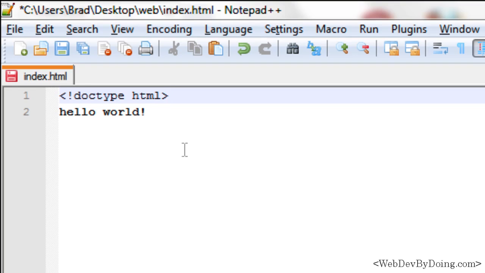Earlier versions of HTML had different ways of writing this. But again, don't worry about the earlier versions. This is just one of those things that you either need to memorize or just copy and paste this little code snippet into every document you make.